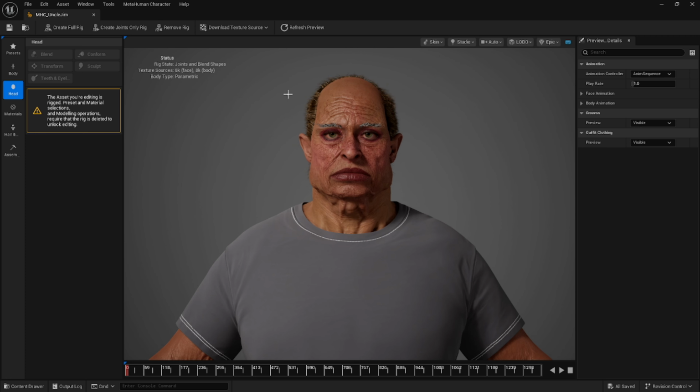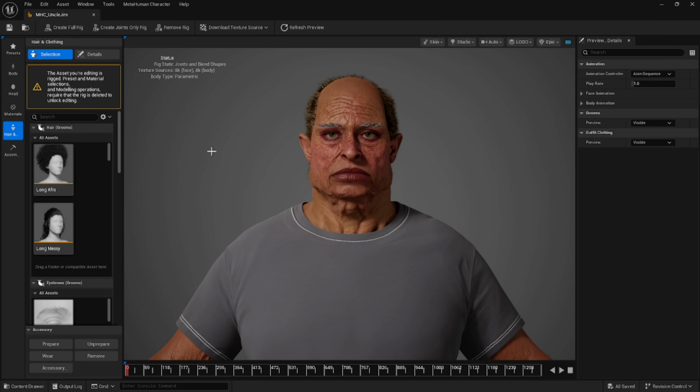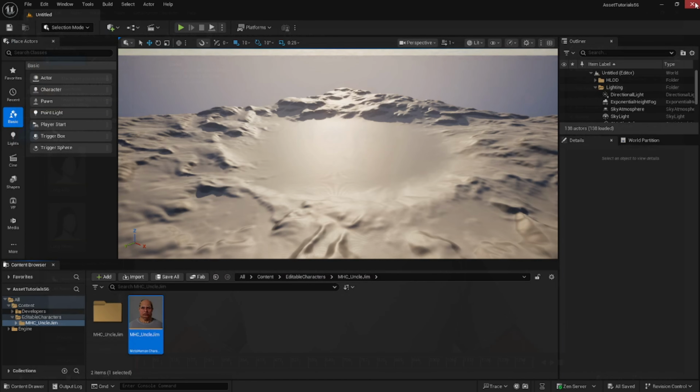Now with this character, I've created the hair and I created the eyebrows. Those are not part of the default ones that you find over here. So now I'm done with my character. So how do I get this thing packaged up so that I can sell it on Fab? Well, it's all in the structure of the folders.